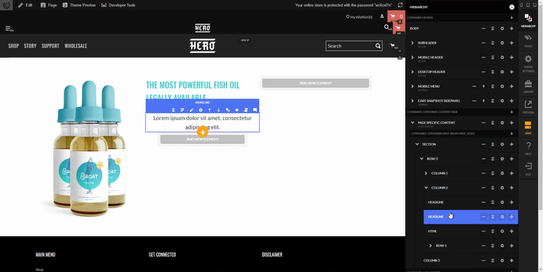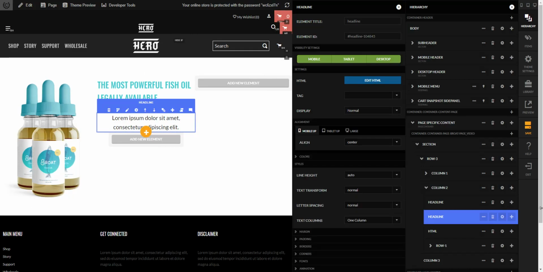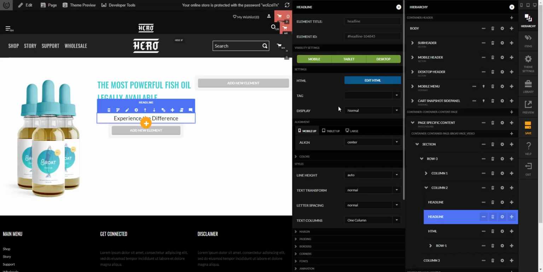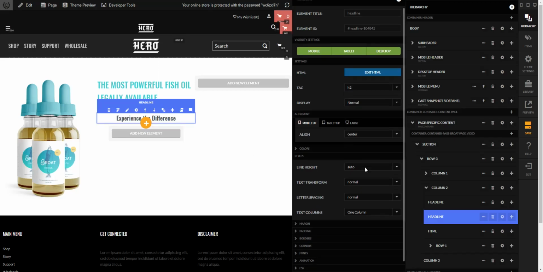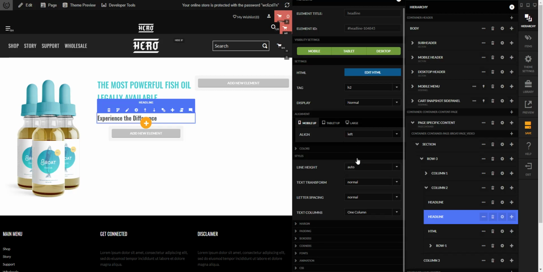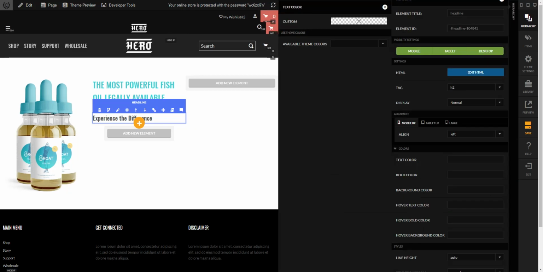Okay, let's go down to our next headline. And for this one, we're going to move in the text. Choose an H2 tag. Left align. Let's go into our colors, and we got that yellow.